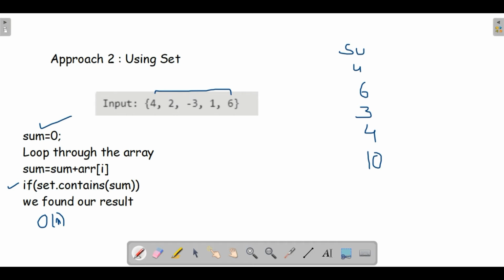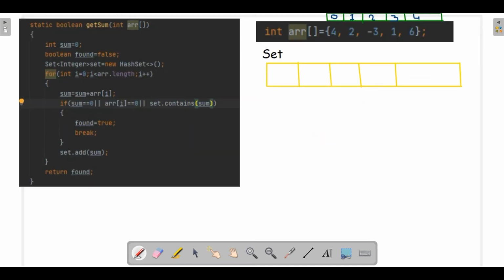See how this was your sum. At first it was 4. Then we did sum is sum plus array at I, then it was 6, then 6 minus 3 is 3, and 3 plus 1 is 4. We found this sum value in our set. So in this way we can use this approach. Let us check out how.